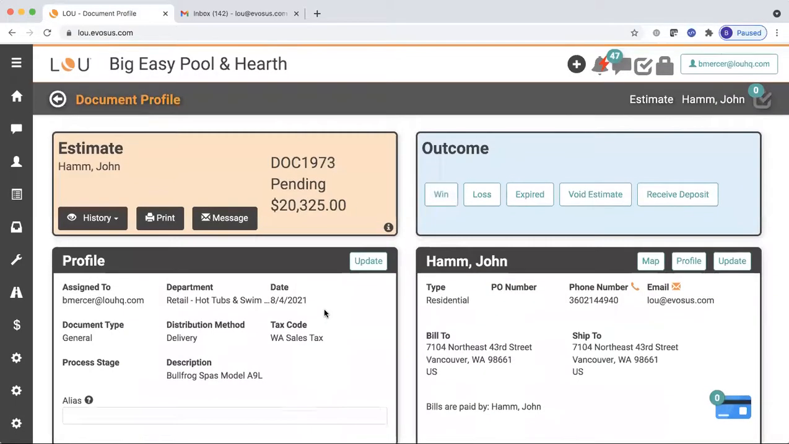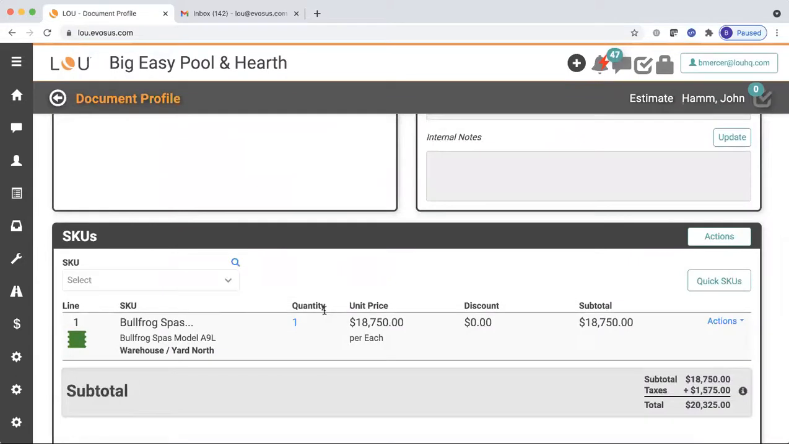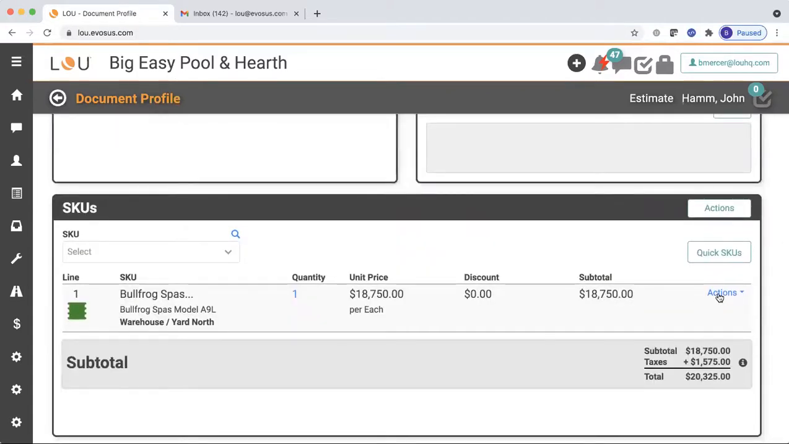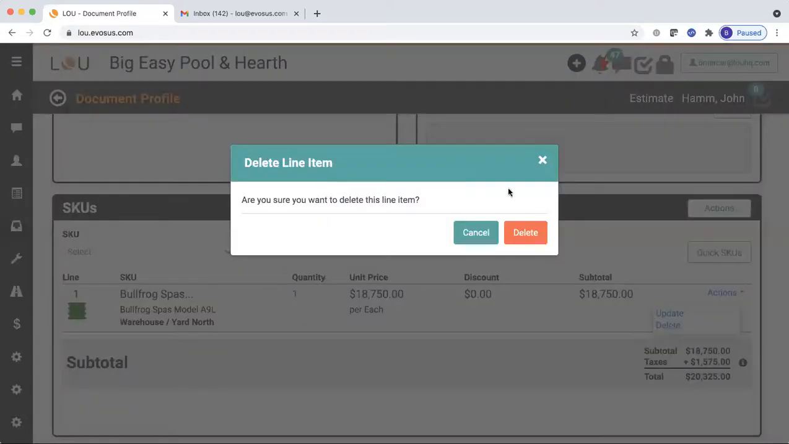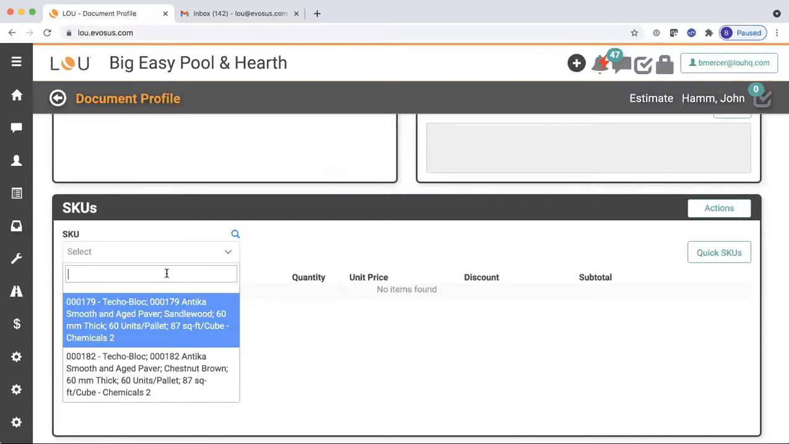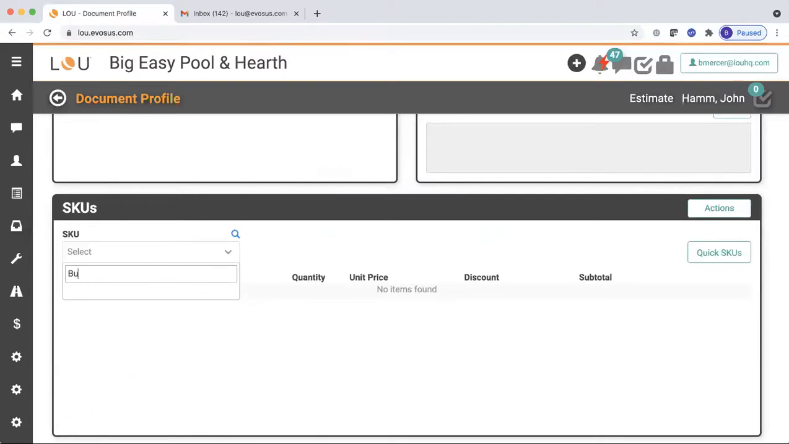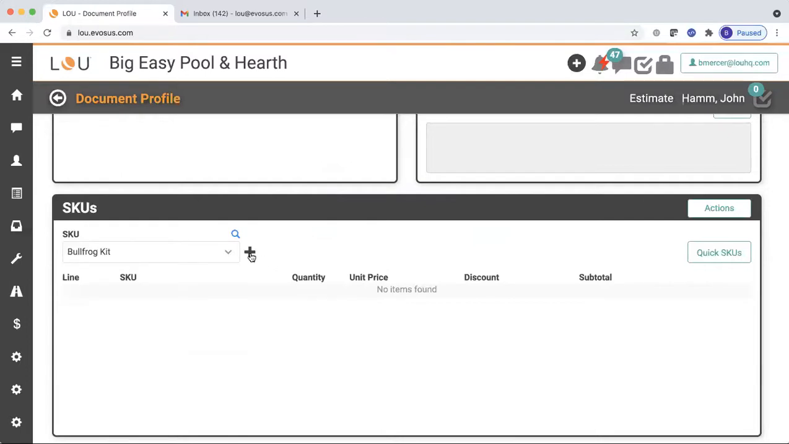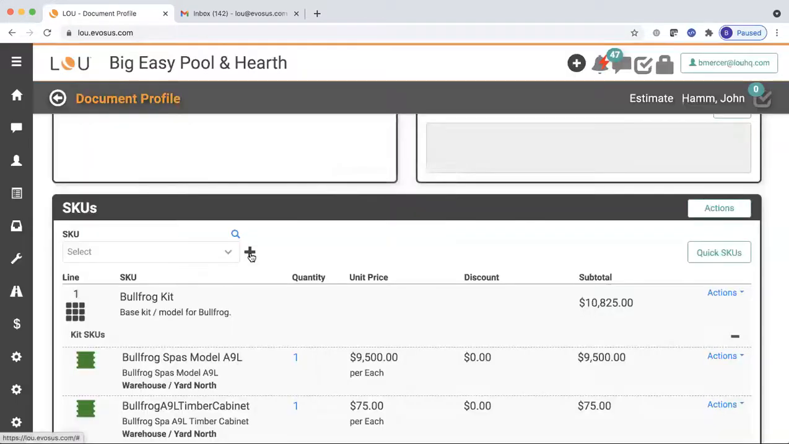All right. So we've got this model spa, and now I've got John sitting in front of me, and I realize, hey, you know what, we want to change this a little bit. So we're going to get rid of that line item, and we are going to search for the Bullfrog base kit. Pop that in over here.